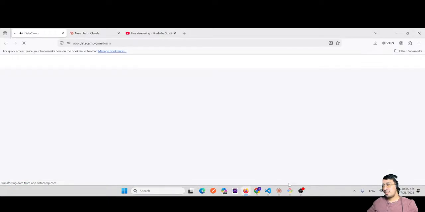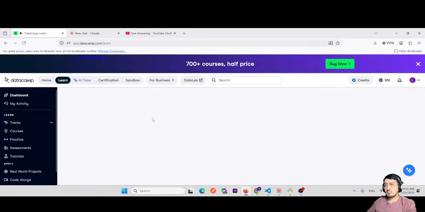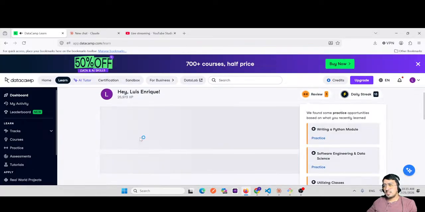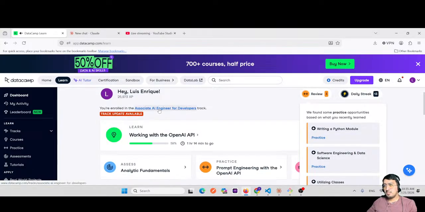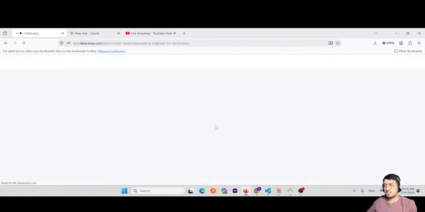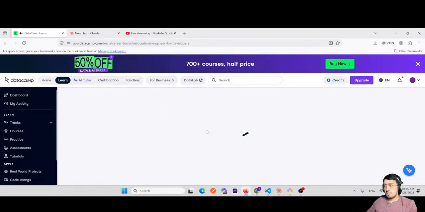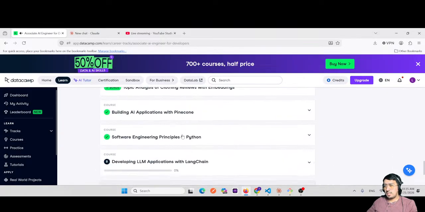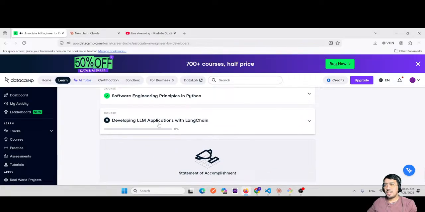Now we only have one last course in the Associate AI Engineer for Developers. So let's go into the learn part. And let's go into here. We see we almost finished. Now we need to do LLM applications with LangChain. And after this, we're going to go right away into the projects: three open projects, three open source contributions, and three implementations in Platos.